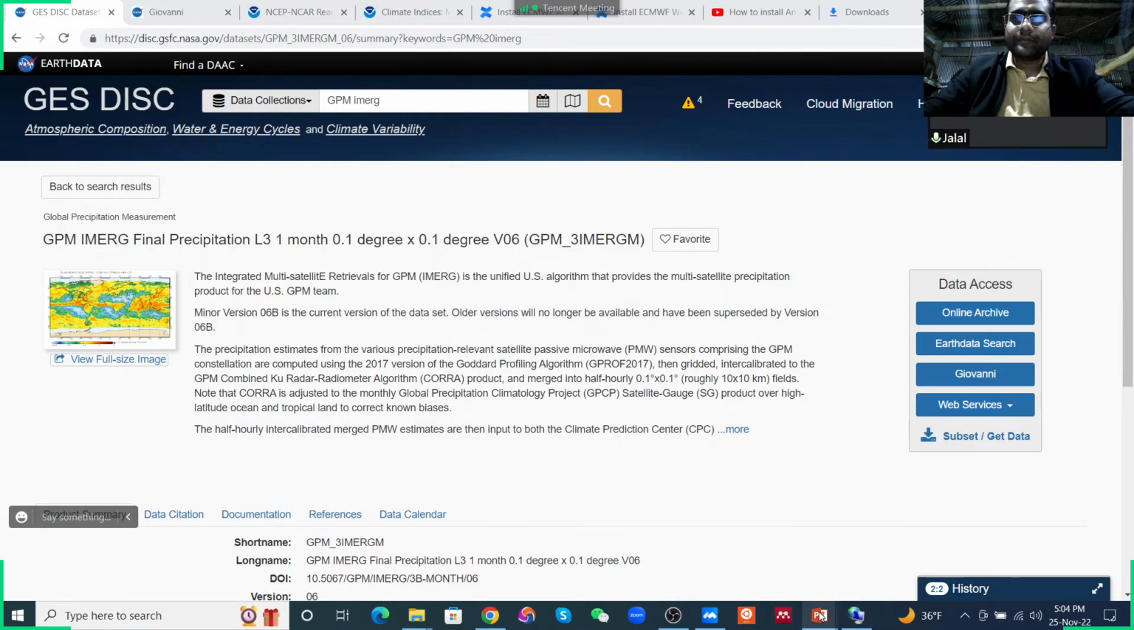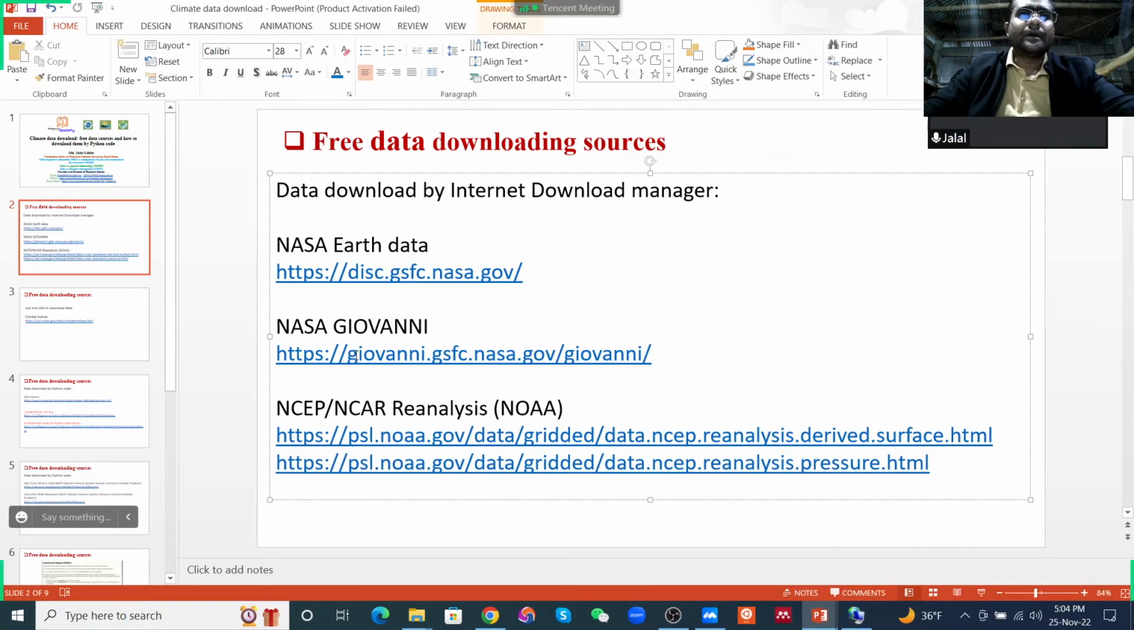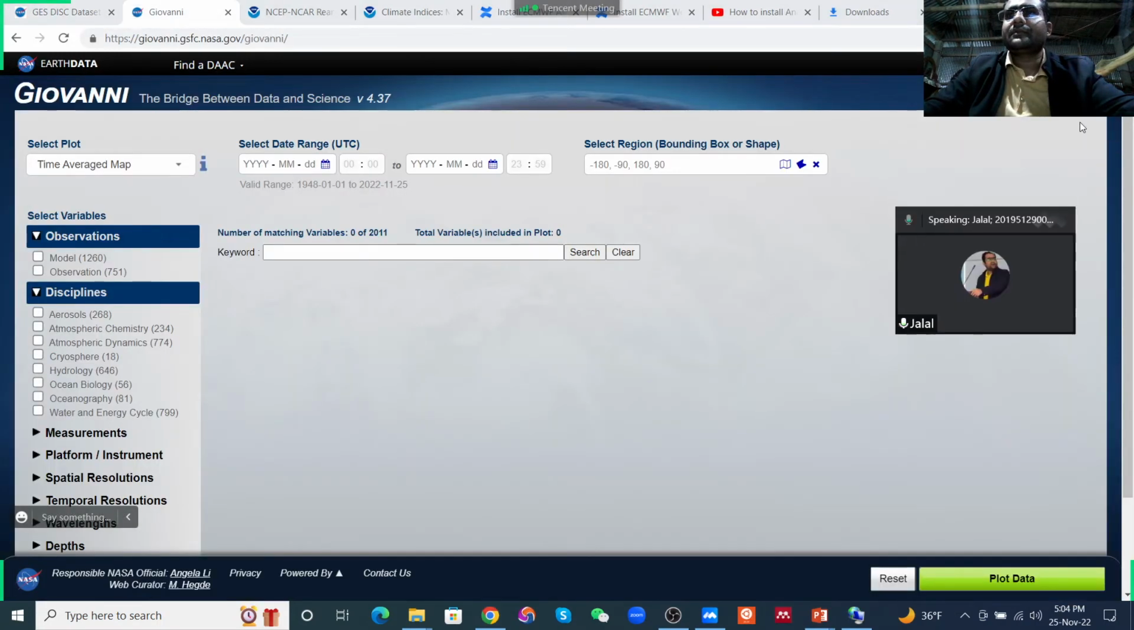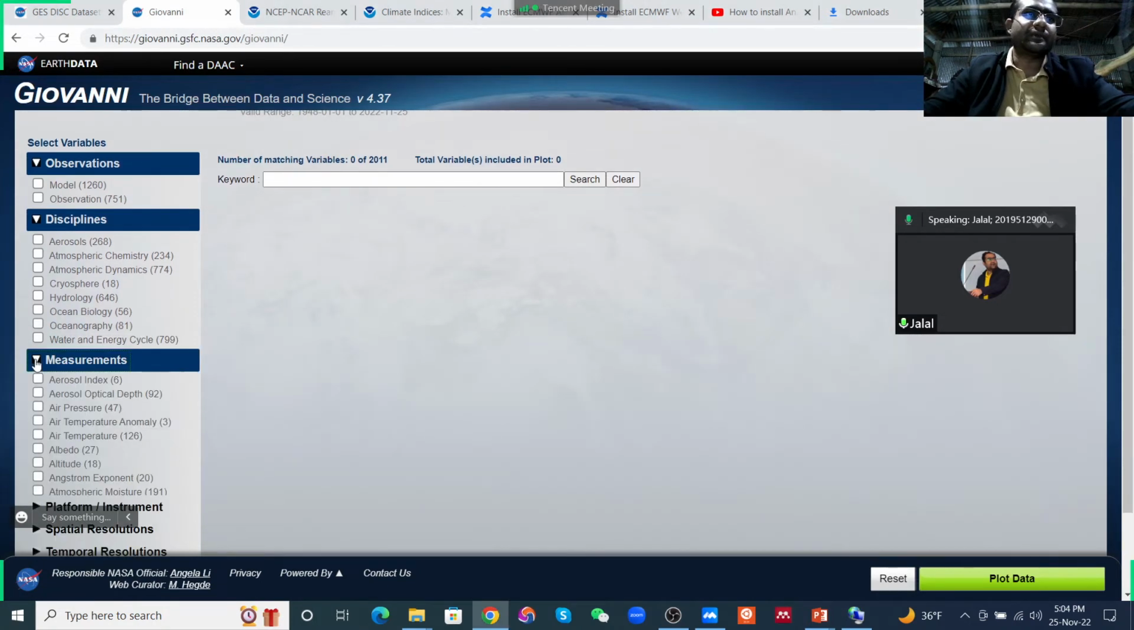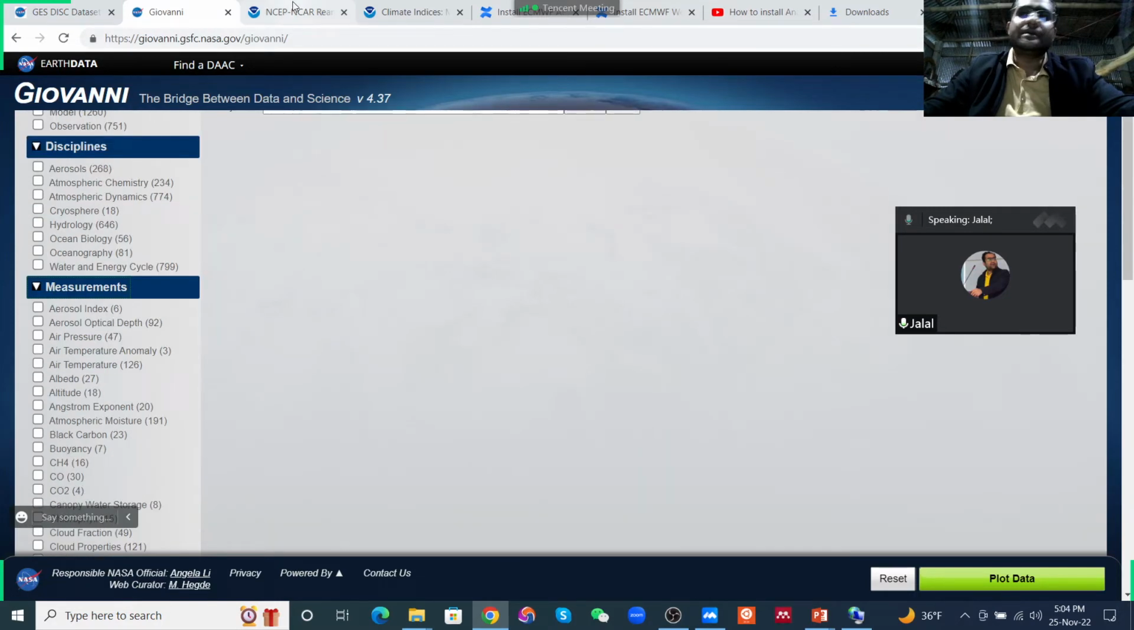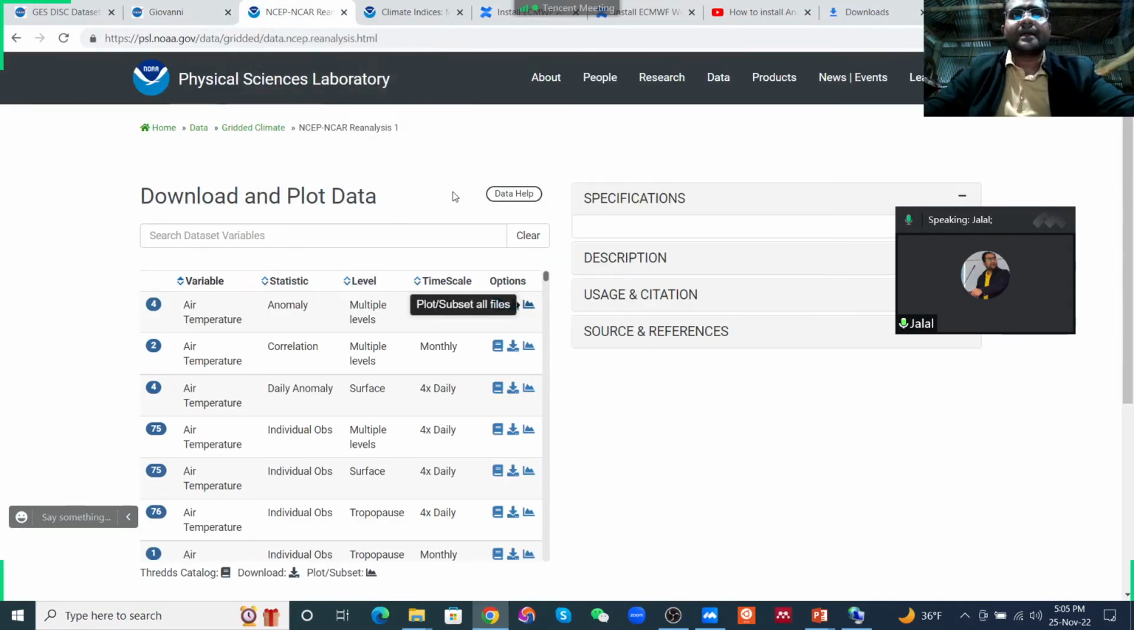Anyway, for the NCEP reanalysis data, you also need to register first. When you register, then you select which data you want to download. You just use the IDM. Then another option, like NCEP reanalysis data, you can download the data directly here, or download the file, or you may plot. Okay, there is an option.